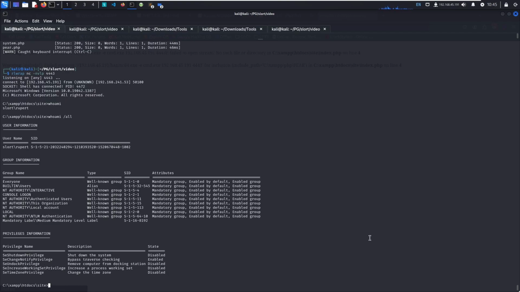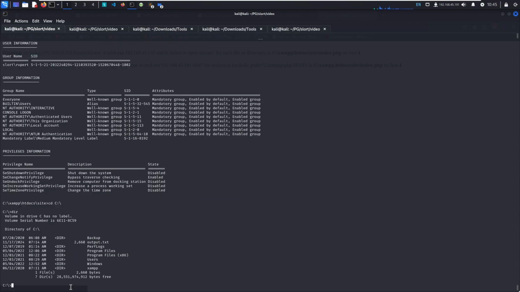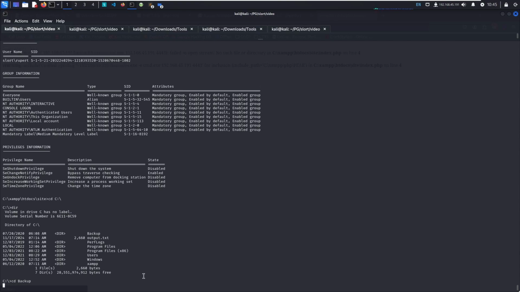But for this machine, you do not need WinPEAS. We're going to navigate to C, dir, and as you can see, there's a backups directory. This looks very suspicious. So this pretty much gives away the Windows privilege escalation. You don't really need to run any scripts. If there's a backup directory, it's either some backup files for the SAM and system files, or there's something else. So let's navigate to the backup directory.